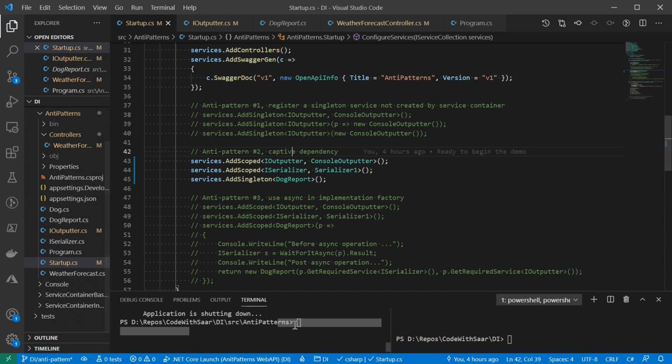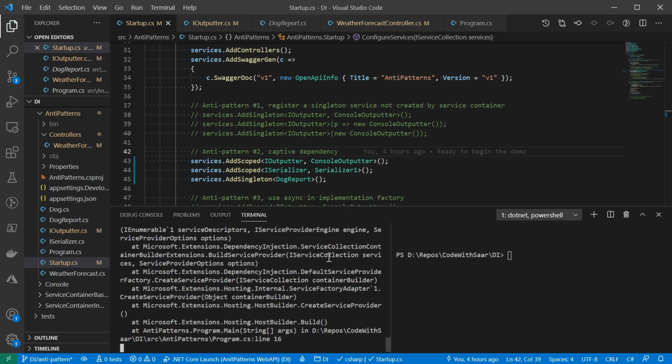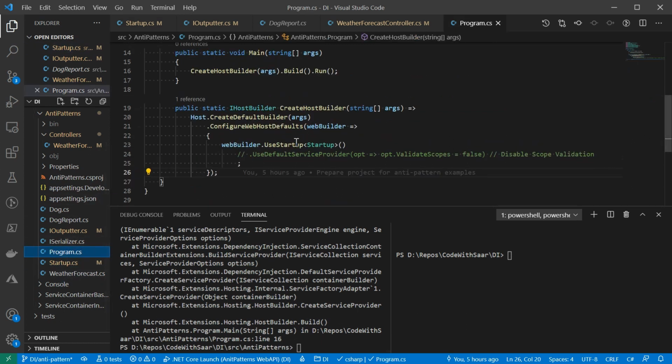Actually, if you run the code directly, it will throw an exception because of this pattern. It is because by default, in the development environment, there is a scope validation that is put there by default. I'll show you where that is in program.cs.